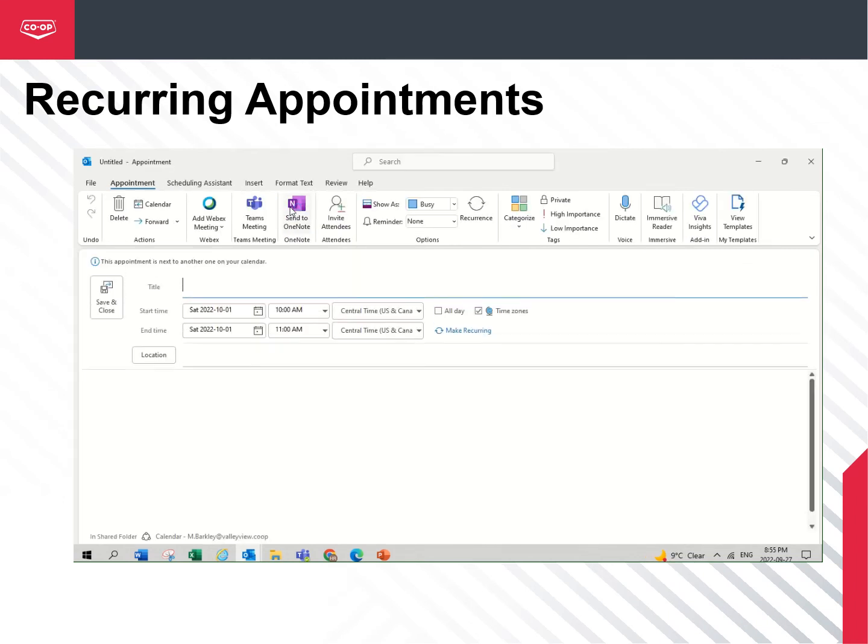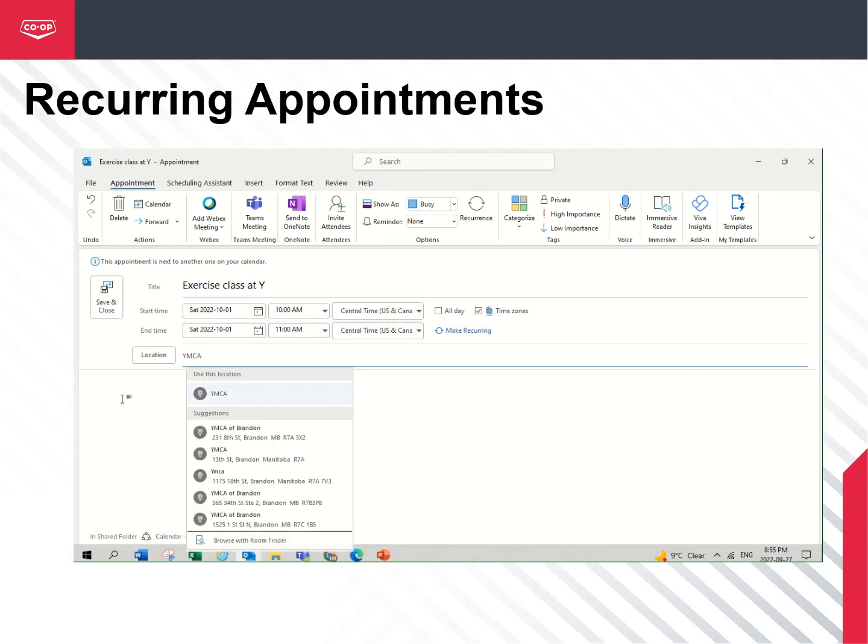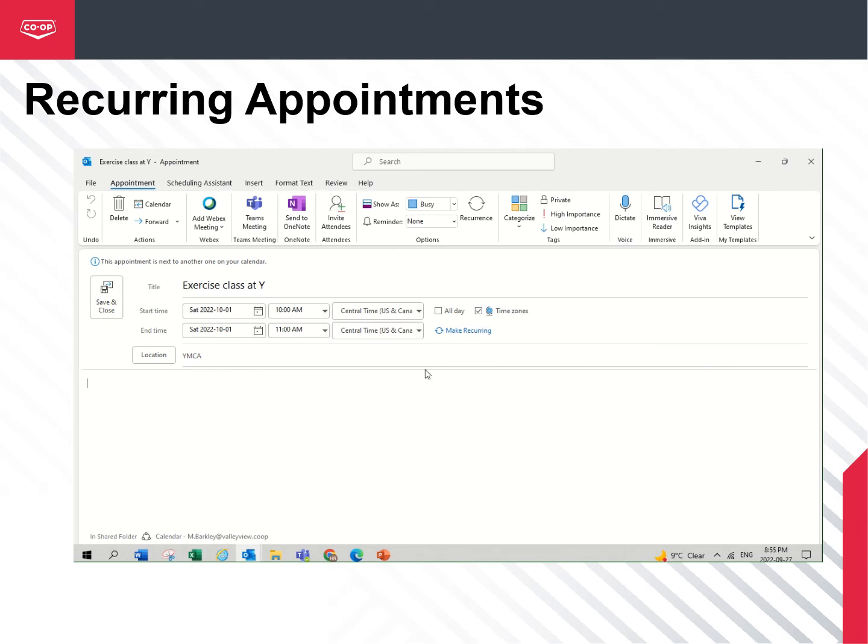And so it starts out just like we did for our other appointments. Class at the Y. Okay, so this particular, every Saturday, I'm going to say that I have an exercise class at the Y, and I want to make sure that that's on my calendar every week. So this particular class takes place from 10 until 11 a.m. I can put what the location is, so if it's YMCA. And then you'll see along here, there is actually a hyperlink that says make recurring. So we're going to click on that.